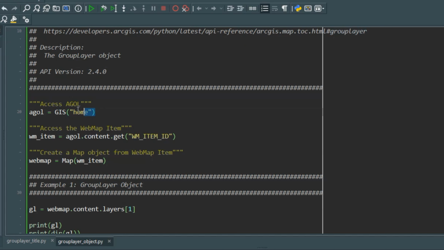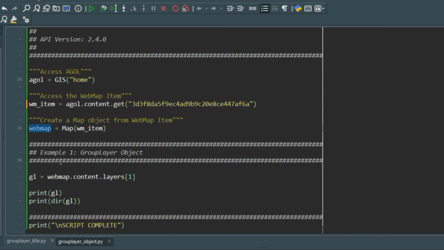We first access ArcGIS Online. We then use the content manager get method and supply in our web map item ID, which I will paste in now from my notepad. The get method returns an item object that we will assign to a variable called webmap item. We then use that item object to create our map object, which is assigned to a variable called webmap. We use our map object and the content property to access the map content object, and from there we can use the layers property to access the layers list.